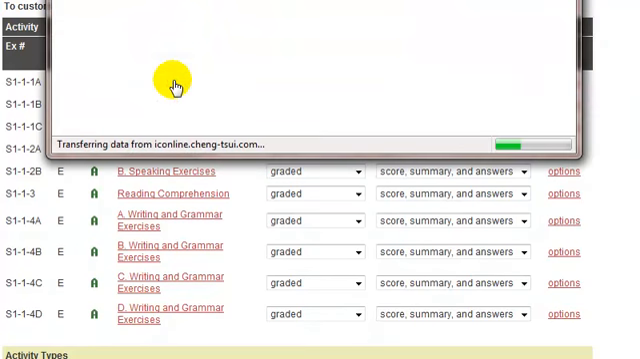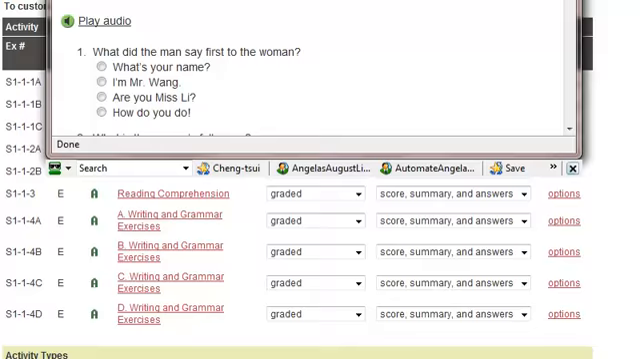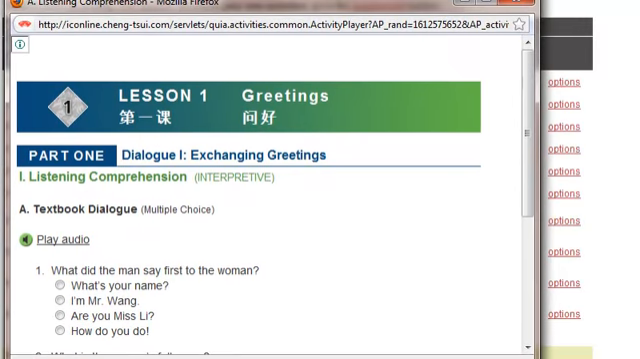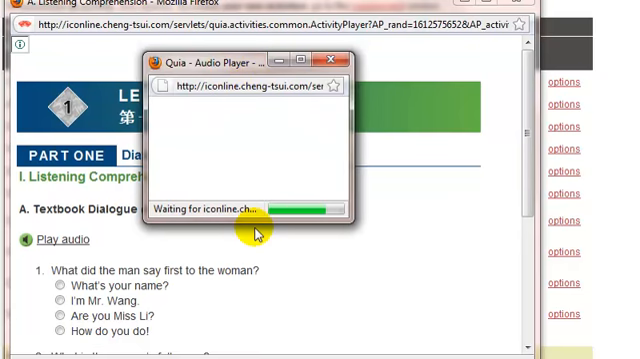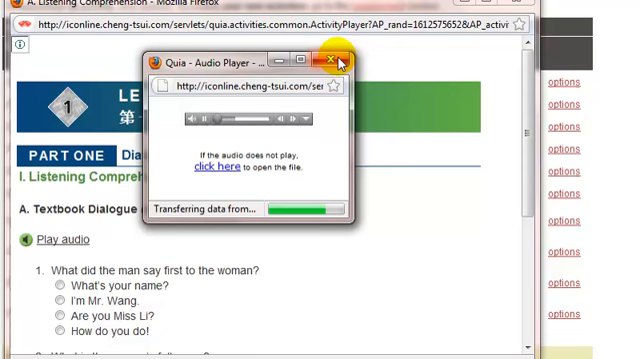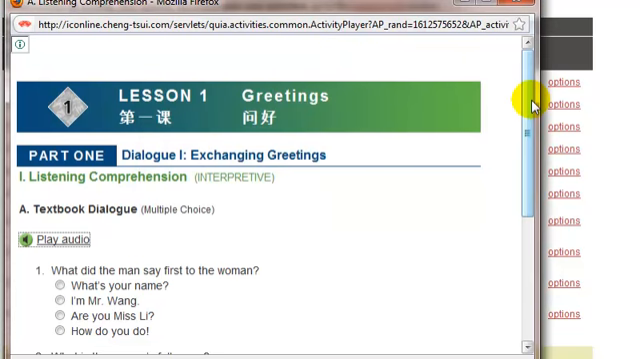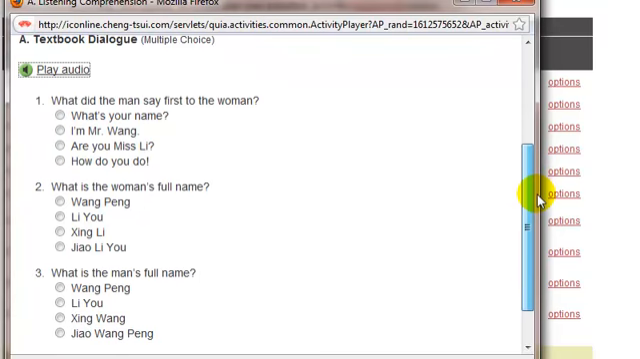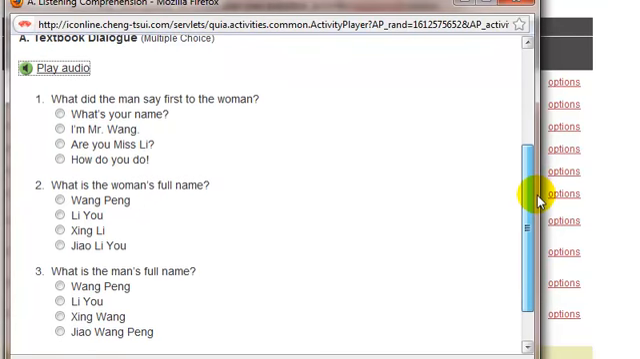You click on the listening comprehension, this window pops up. It's quite simple. There's an audio file. You click here, and a little window will pop up. It will load up the audio file. You play it and listen to it as many times as you want. When you're done listening, you come down here and answer the questions. You can also read the questions before you play the audio file to prepare yourself.